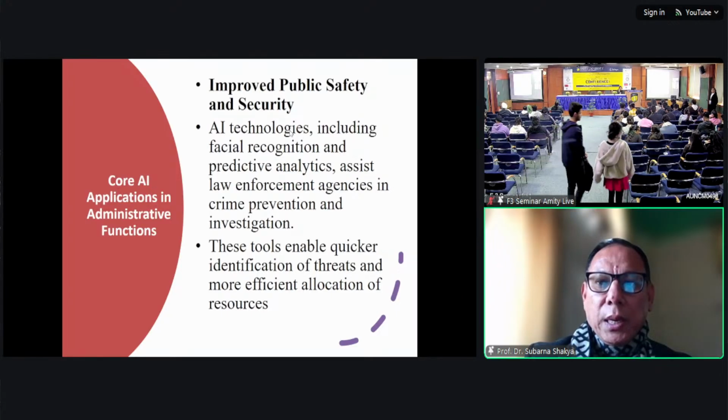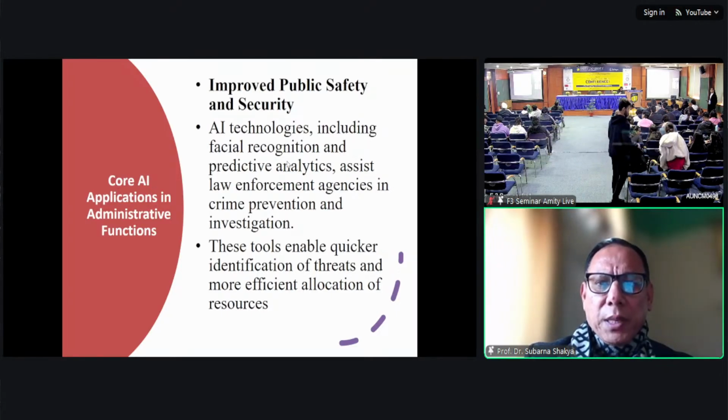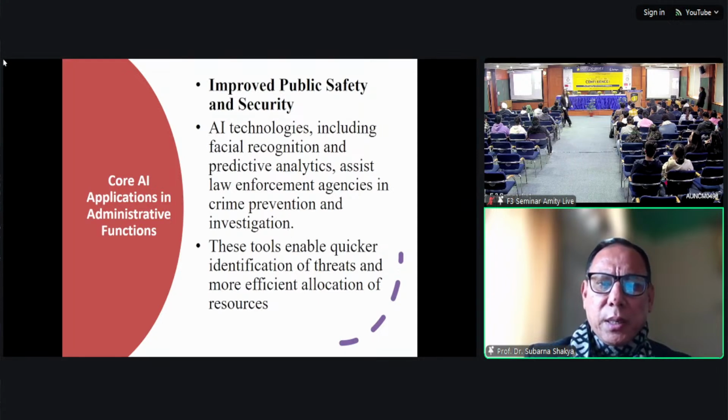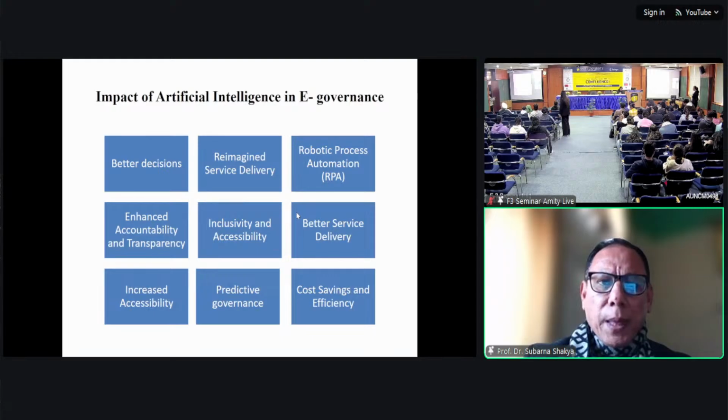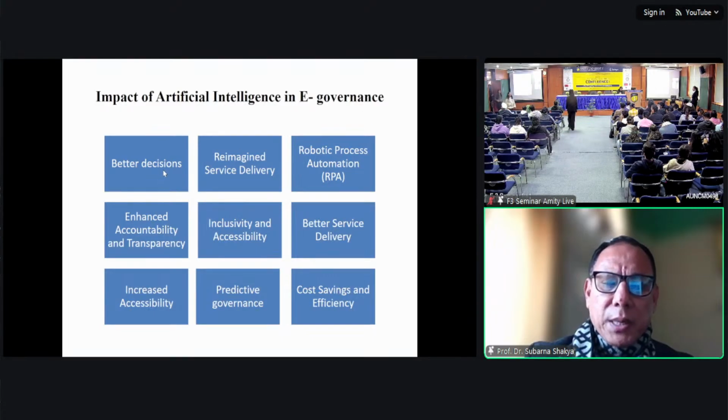That means AI technologies, including facial recognition as well as predictive analytics, assist law enforcement agencies in crime prevention and investigation. The next is that these tools enable quicker identification of threats and more efficient allocation of resources. The impact of AI in e-governance is better decision-making. I just mentioned it, and then after that, I just want to elaborate.